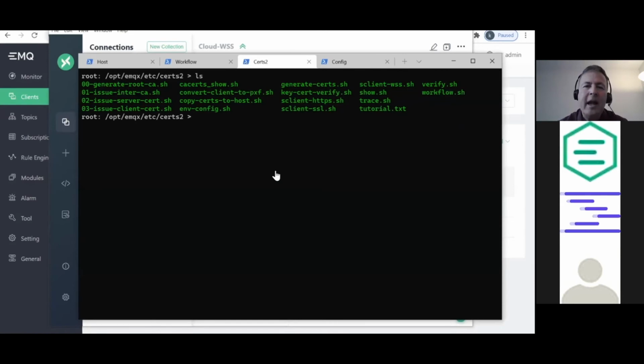So right now I'm inside the Docker Linux. I'm in the etc. certs2 directory. So this is your starting point if you want to do the tutorial later. Just some directory. I called it certs2, but you can call it anything you want.